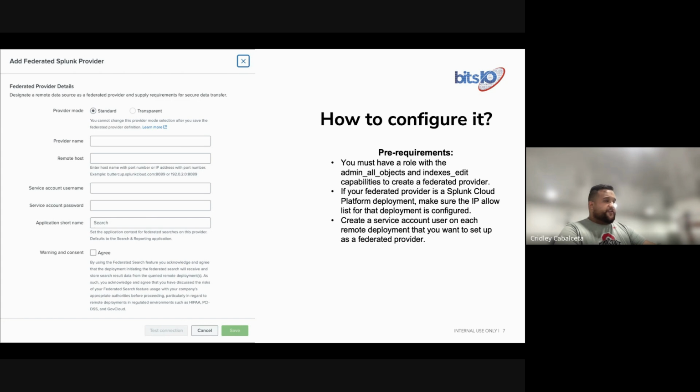Now, this is the first window that you will see when you start configuring federated search in Splunk. As you can see, it is very simple. At the top of the window, you will see the mode that you want to select. As we discussed before, there is the standard and the transparent mode, so from there you can select the mode. Then we have the provider name. This is a name of your preference. It is not going to affect the connection. It is just the name you want to set for this connection.